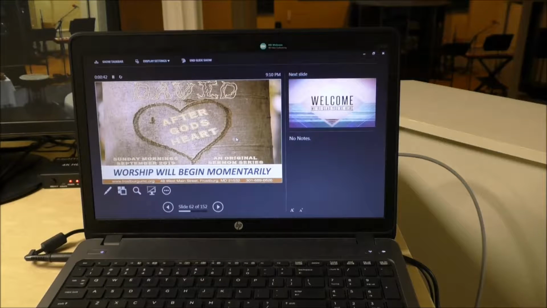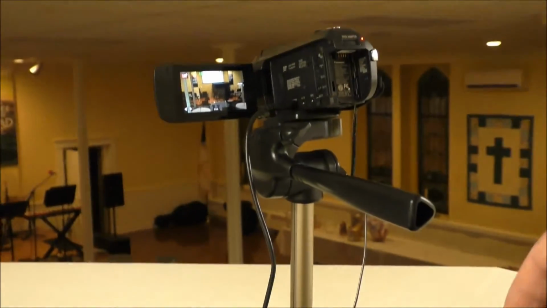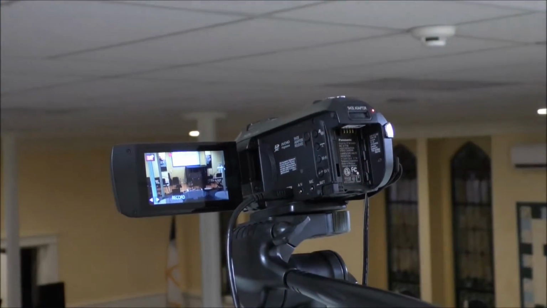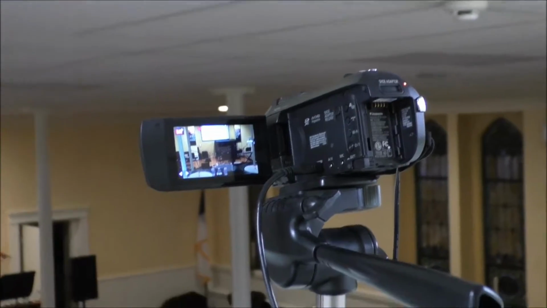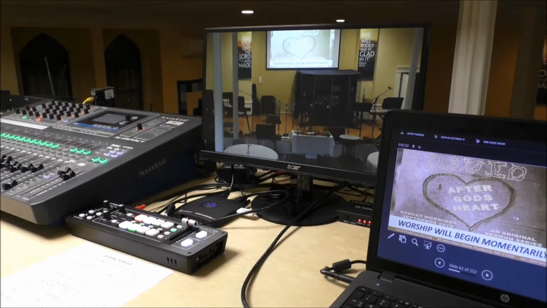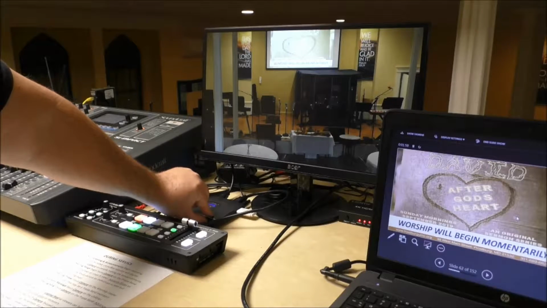Around 9 o'clock, the worship will begin momentarily; slides should be up. When the announcements begin, you have to do 3 things. The first thing you have to do is hit record on the camcorder. It'll have a little red circle indicating it's recording on the viewfinder. You also need to press record on the HDMI capture device, which is the furthest right button.